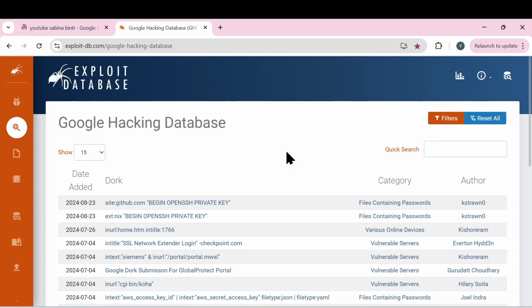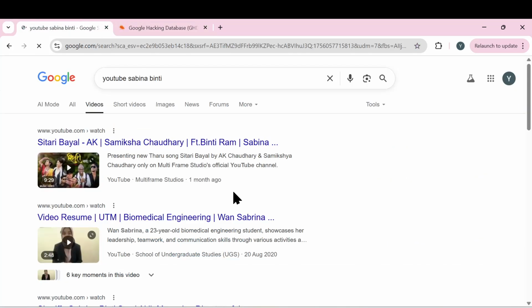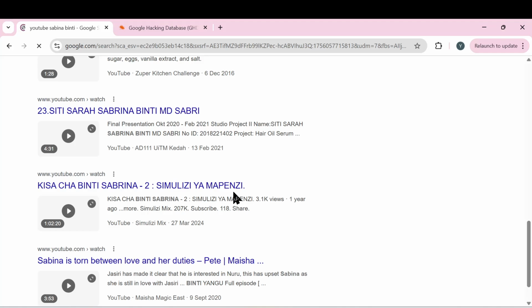If the author has not removed it, we will be able to discover it. Let's see, I'm just looking into my other device. With the help of that, we will be able to see if we have anything related to that.